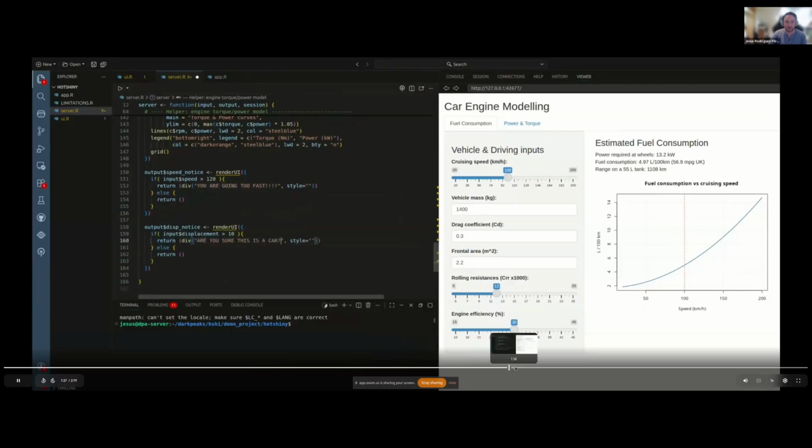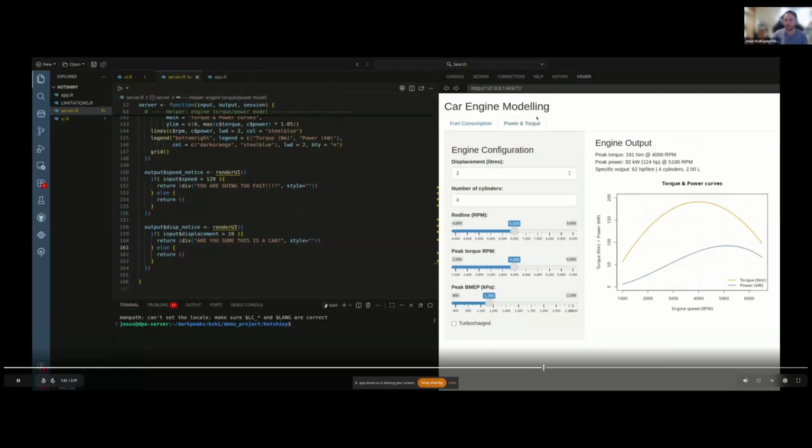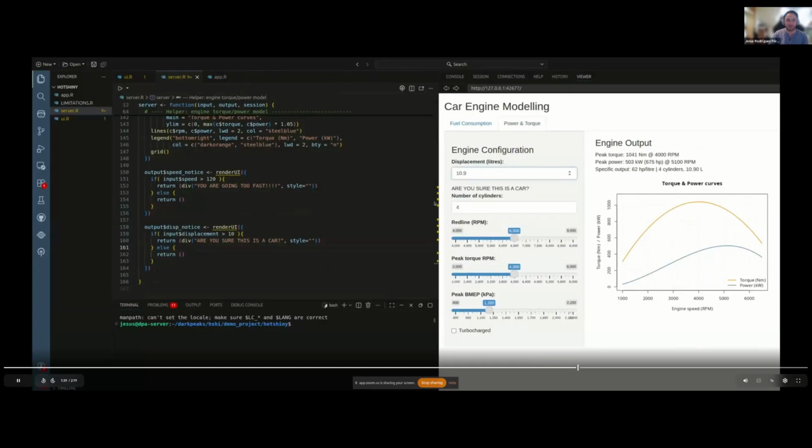Just going to jump in a bit. Are you sure this is a car? So we save. Everything's nice. We go to the tab. We have to navigate to the tab, and now we have to reset the liters to satisfy the condition that we have set there. So over 10, we are happy.